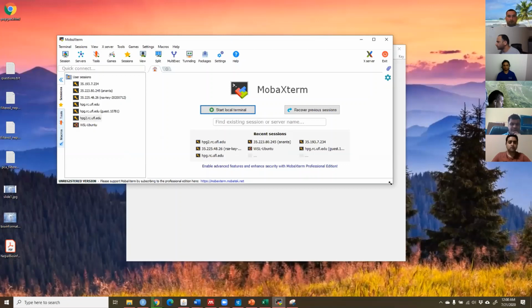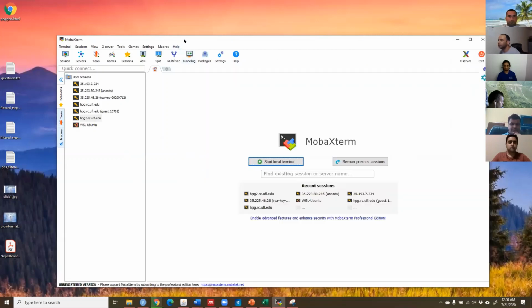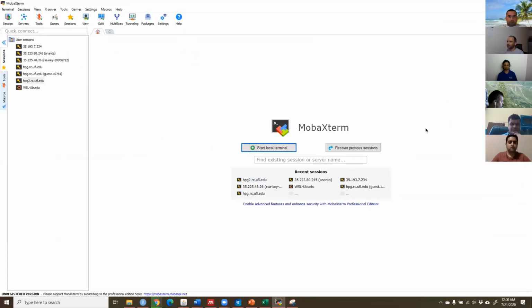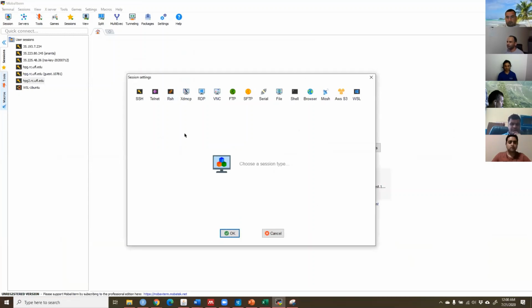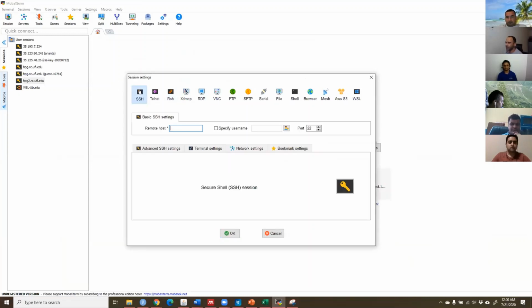Okay, I think it is a little bit bigger than before. So this is how you will see the interface for MobaXterm, that we'll use tomorrow. And if you go to Session and New Session, there are a lot of different things that you can do here. And tomorrow what we'll be using is something called SSH.